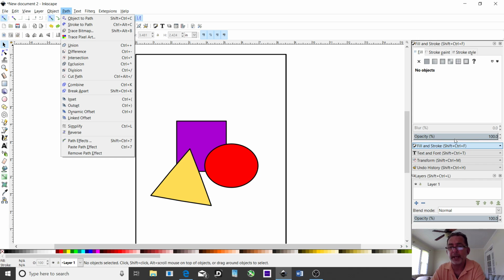Once again, remember opacity over here, set them to 100. You don't have to. I like to. Remember your colors over here you have under your fill, how you can either apply or not apply your colors to your objects.